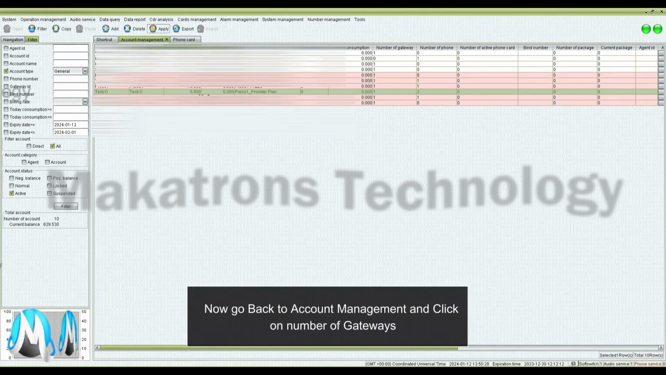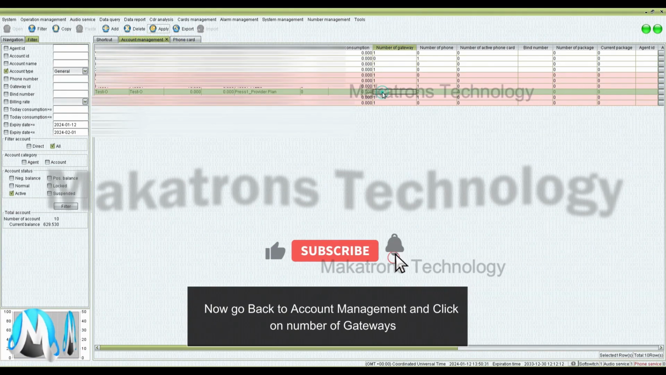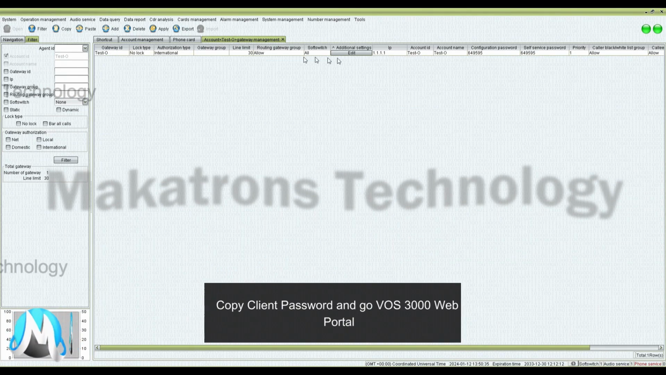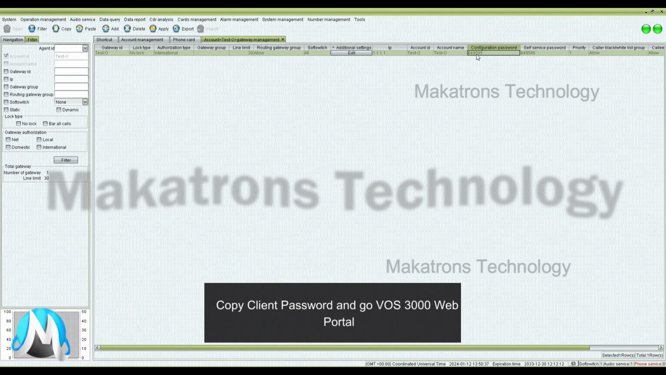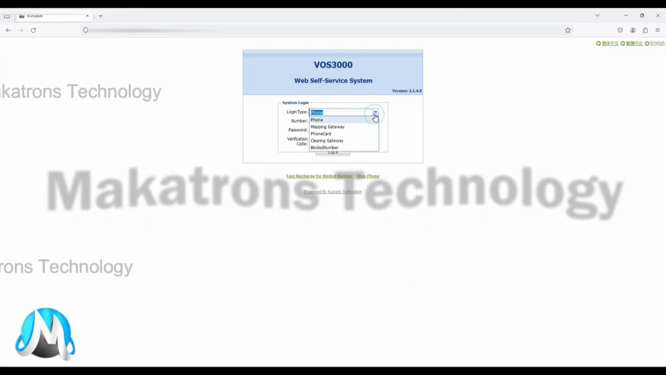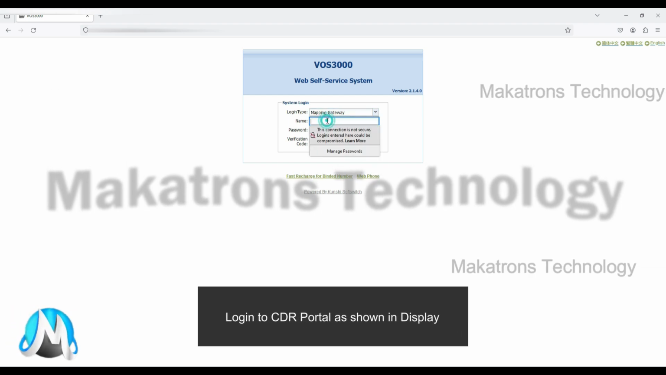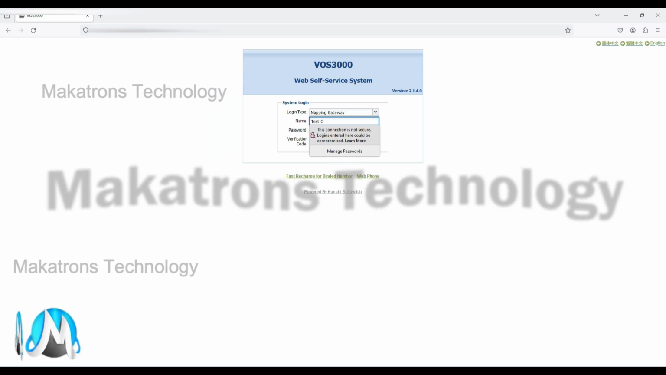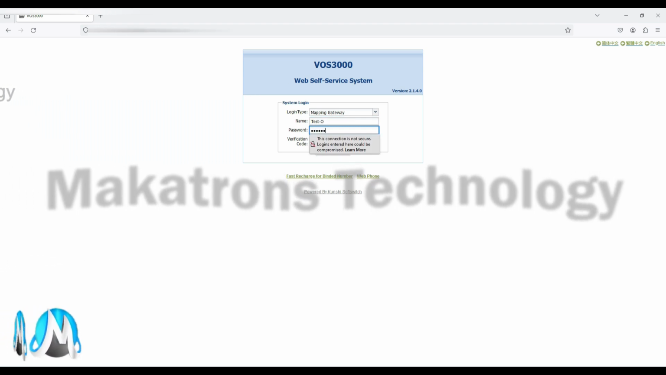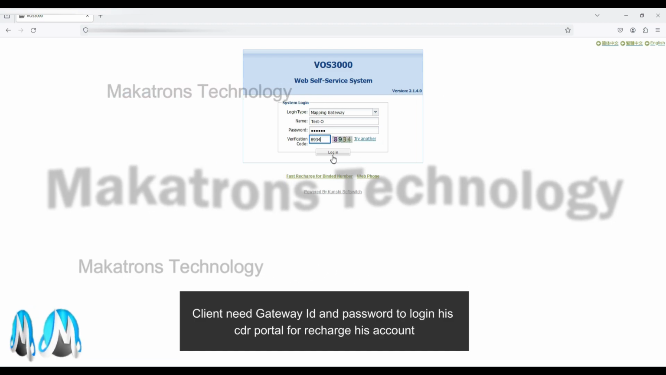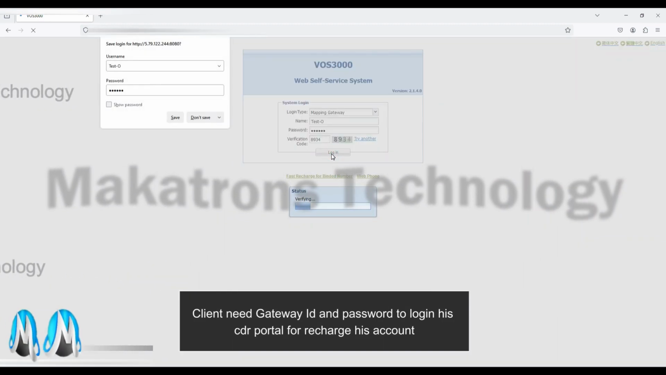Now, go back to Account Management and click on Number of Gateways. Copy the client password and go to the VOS3000 web portal. Log in to the CDR portal as shown in the display. The client needs the gateway ID and password to log in to his CDR portal to recharge his account.